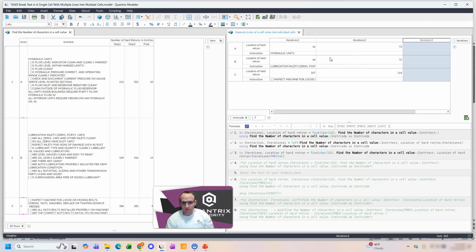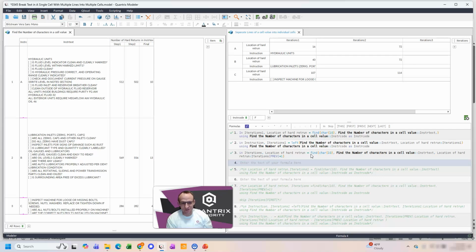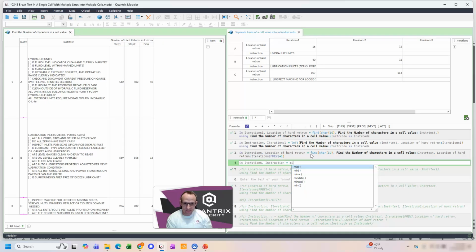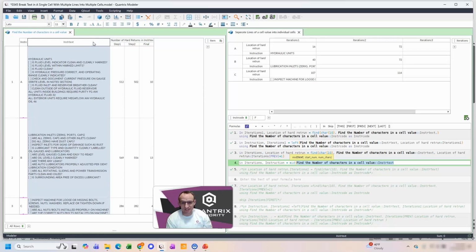But for me to really verify this and to make sure that it's working and to get the result that I'm really after, I would say in iterations, instruction. I want to take the mid now. I want to parse this text, and where do I want to start? Well, I really want to start where I find my hard return.